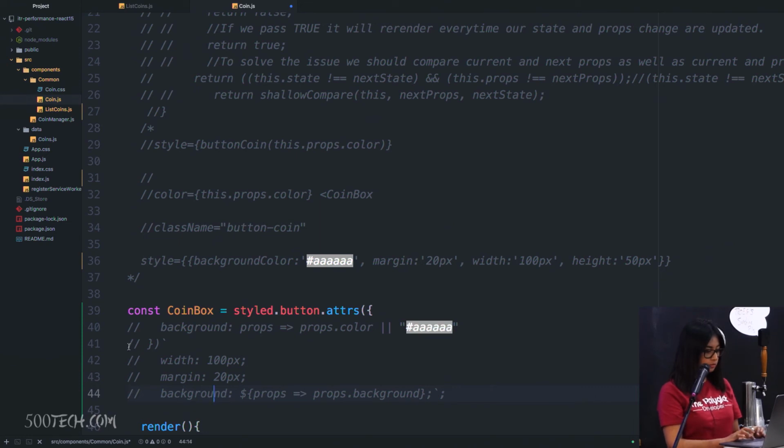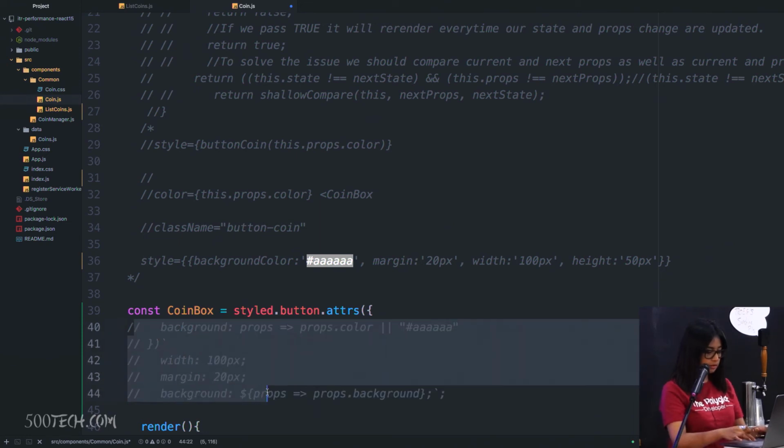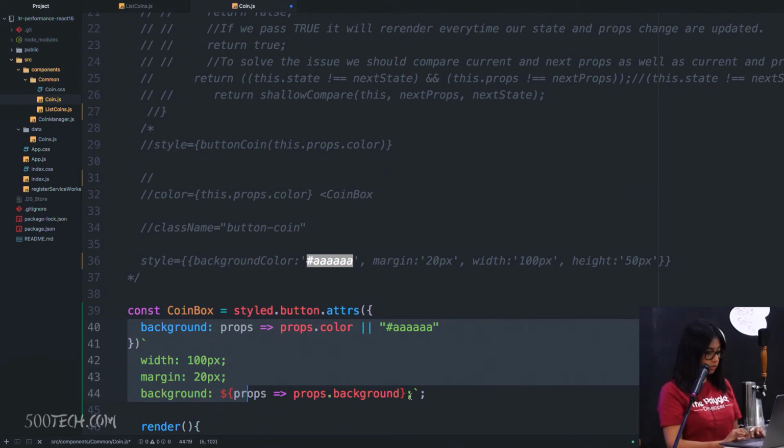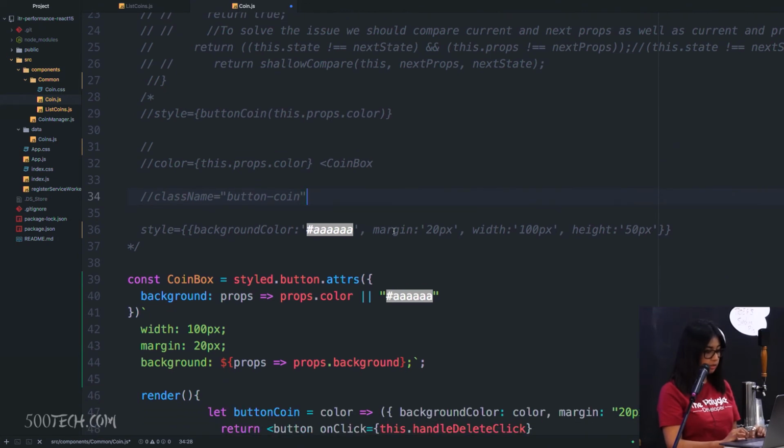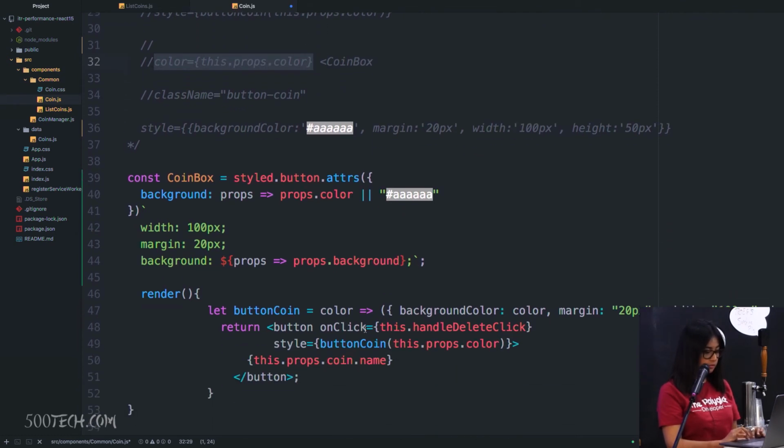I'm going to uncomment this, which is just a coin. Sorry, it's just a style, nothing complicated. It passes up a property color, and based on that color, it renders the background. And I need to add this attribute instead of my inline style. Copy, and then here instead of this style, I add the color, and instead of the button, it's going to be a coin box.